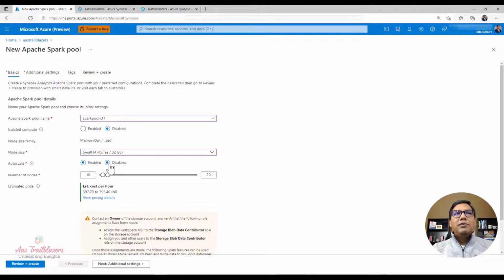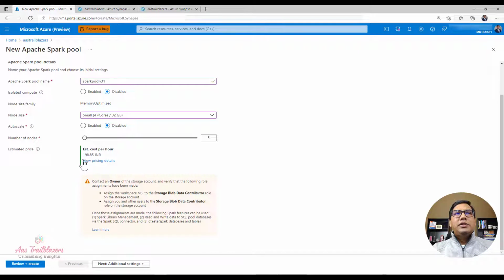I'll keep it disabled for now, and this is the estimated cost for the cluster size that I have chosen. This is going to give us a roughly per hour cost. This is based on the retail pricing that we have for Azure Synapse Spark pool.